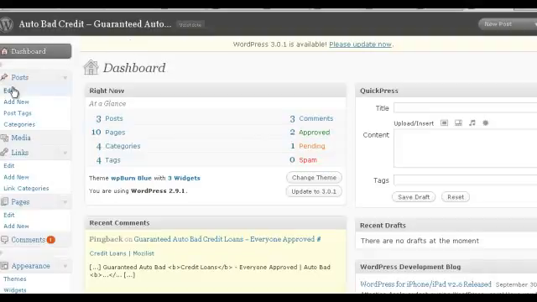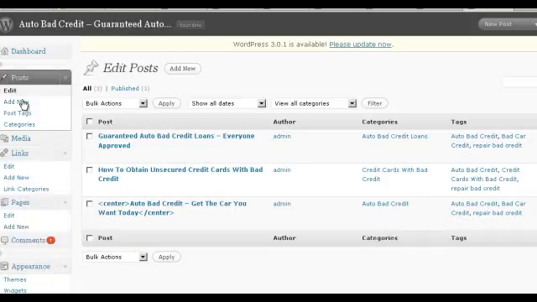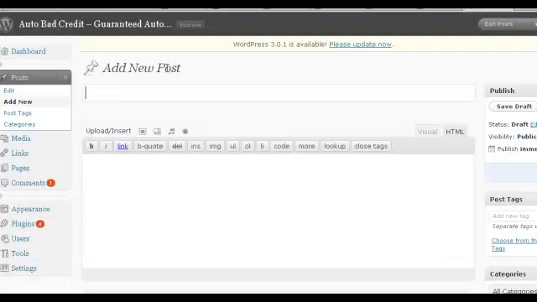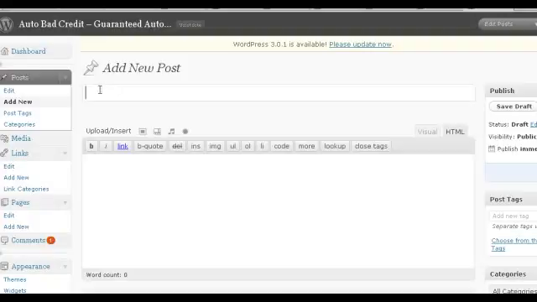So the first thing here is that you're going to go over here to edit, and you're going to click on edit, and that's actually only if you already have some posts going. If you don't, you just click on add new, and what you'll do here is put the title of your post. So let's just say Auto Bad Credit and how to get the credit you deserve.